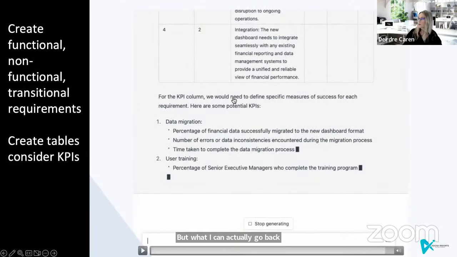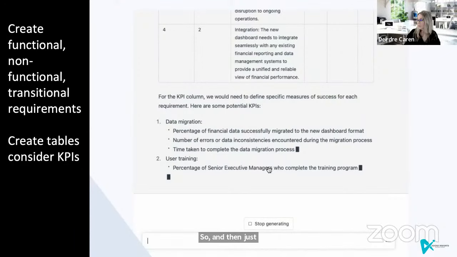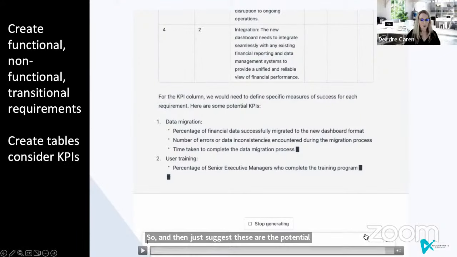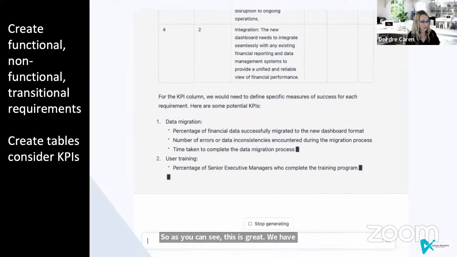The KPI, we would need to define specific measures for success. So, and it just suggests these are the potential measures that we could use. So as you can see, this is great. We have covered in now 23 minutes, high-level business requirements.